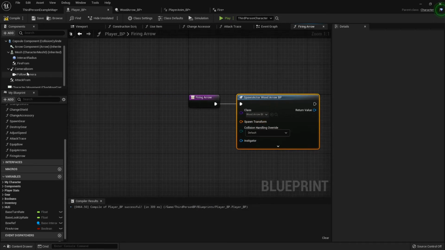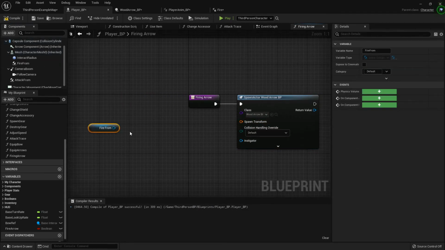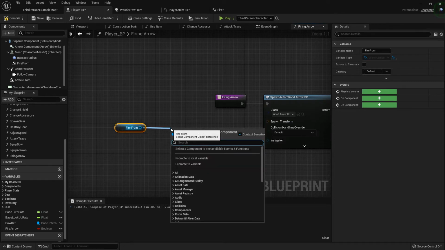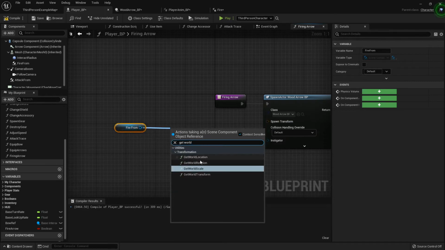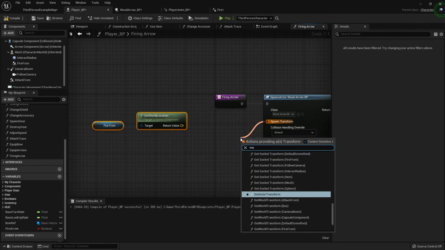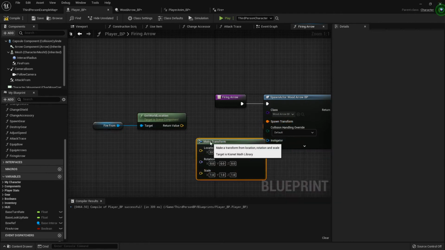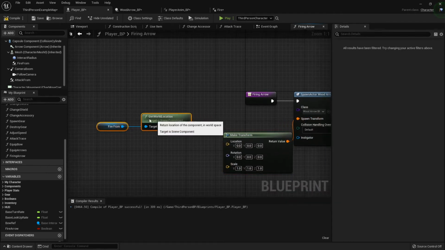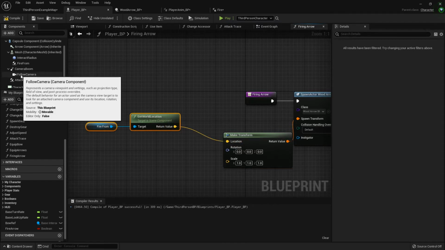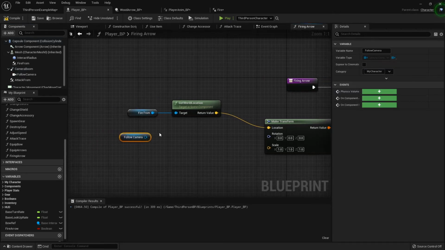The spawn transform is going to be our fire from. But we're not going to just get its location and plug it in, or get its transform. I want to get its world location. And from here, I'm going to want to make a transform. The reason I'm doing it this way is because I want it to spawn at this point, but I want it to spawn and fire in the direction that the camera is facing. So that if we're aiming up, it'll fire up, or if we're aiming down, it fires down.